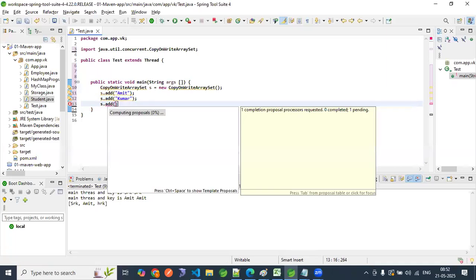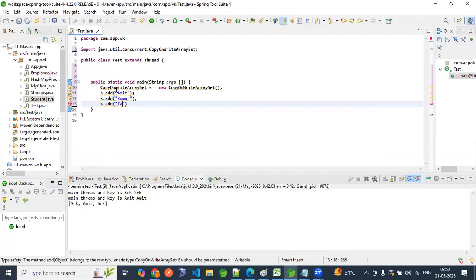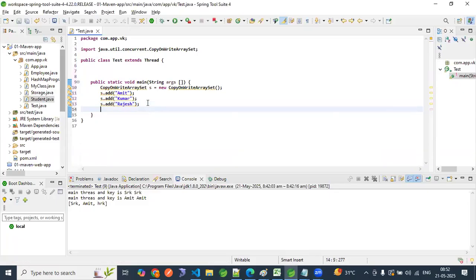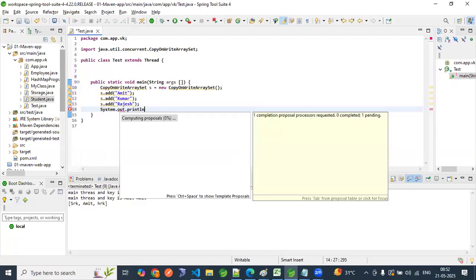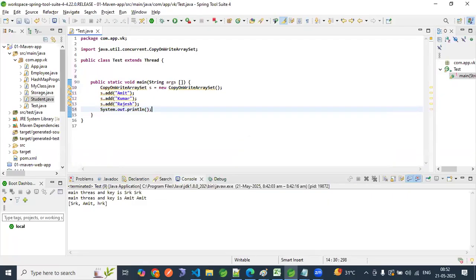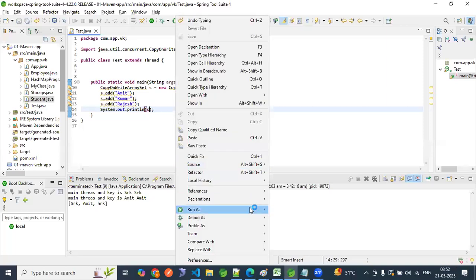S.add Rajesh. I'm adding Rajesh now. These are the data I added. Okay, one second. Now here, let me write system.out.println. I'm just trying to print this. Okay, let me run this program.